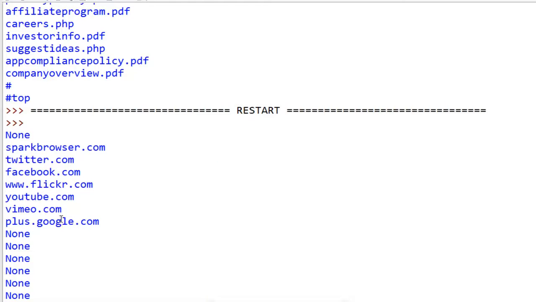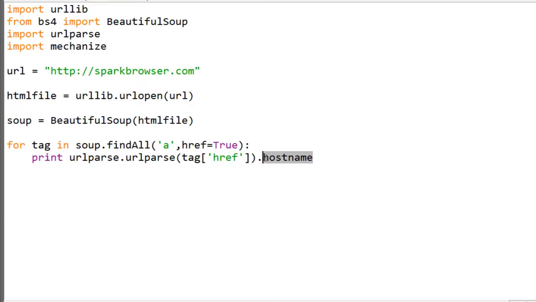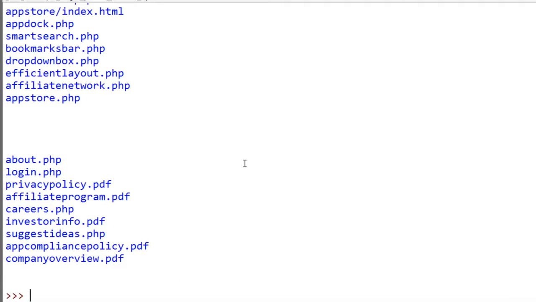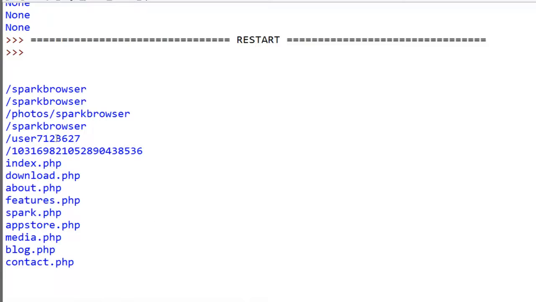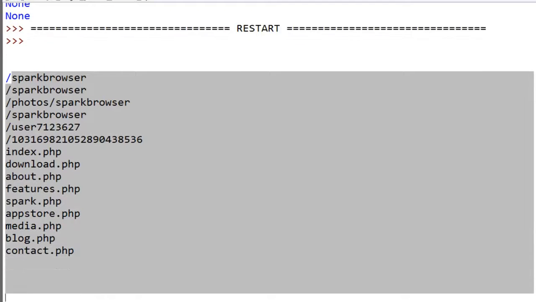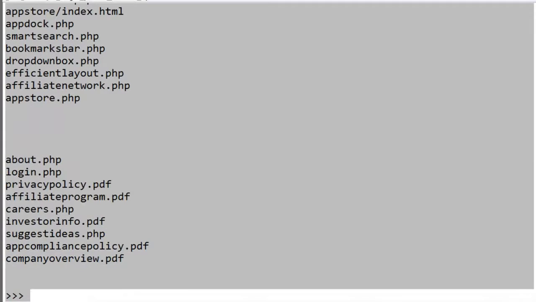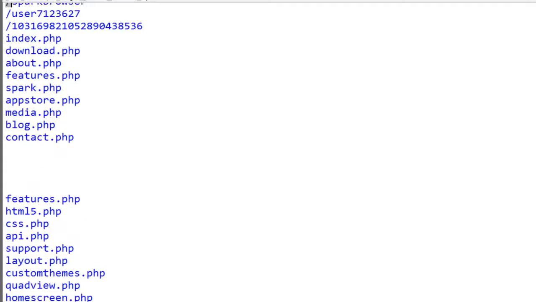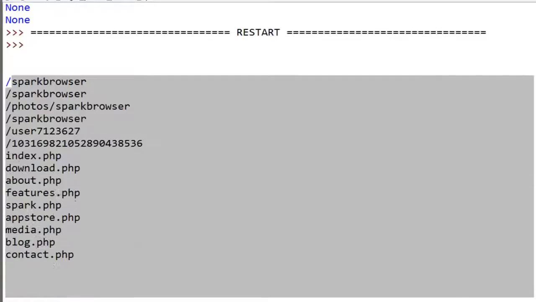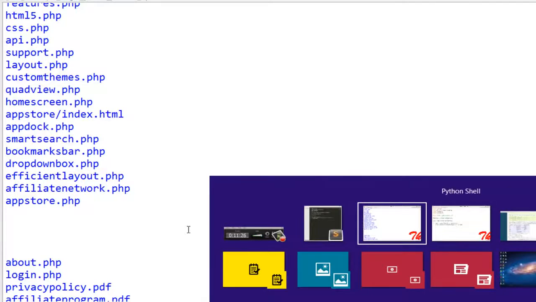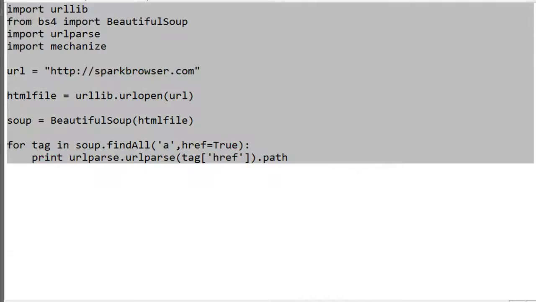And what I can also do is say path. So I'll print the path. And it just gives me the path without the hostname. And that was actually how we would strip all of the other parameters off of our links. And I actually want to test the new code that we've written to make sure that it doesn't have a problem with the parameterized URLs.